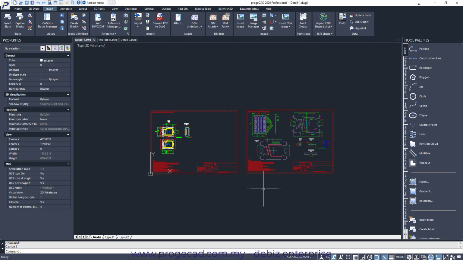So in another way, if you were to bind the external reference already, whatever you change on the title block DWG will not reflect in the current drawing. Now I'm going to show you that example.